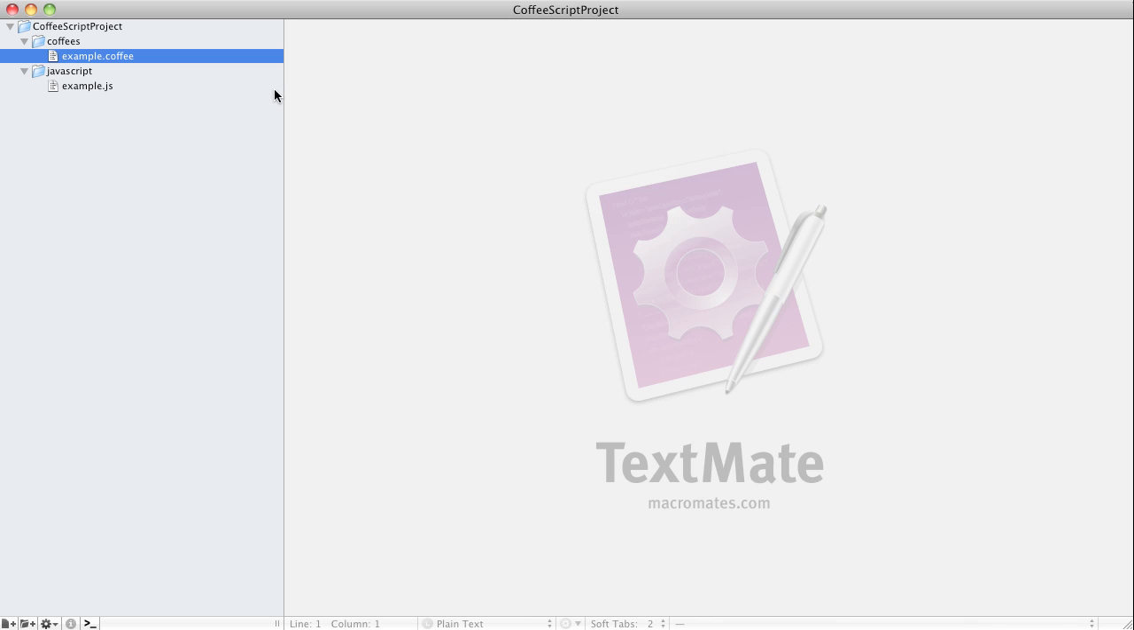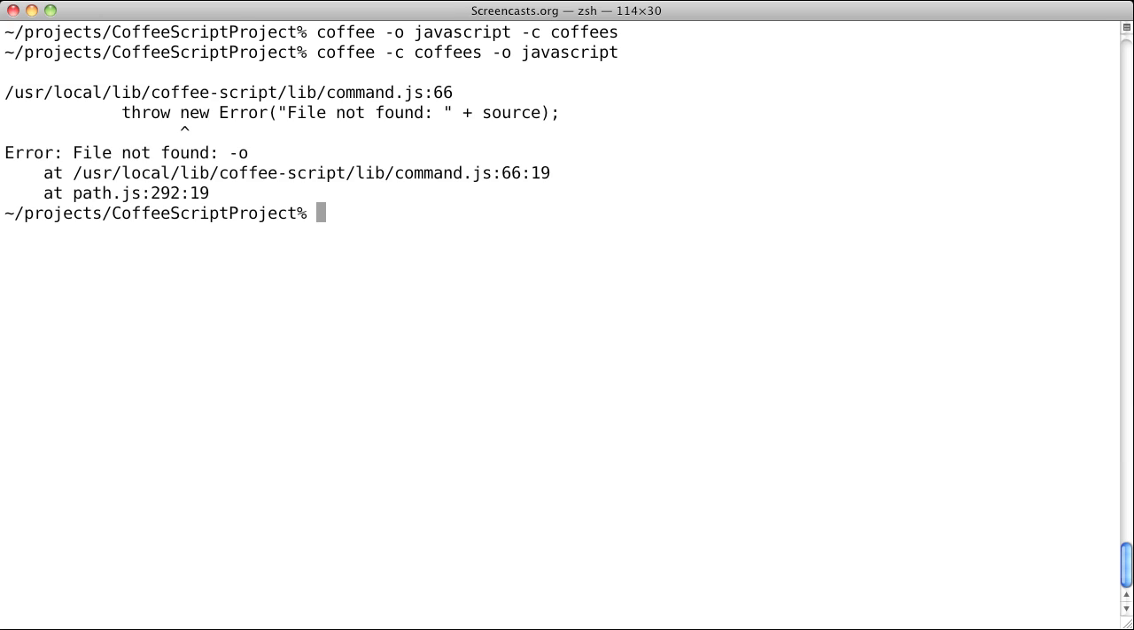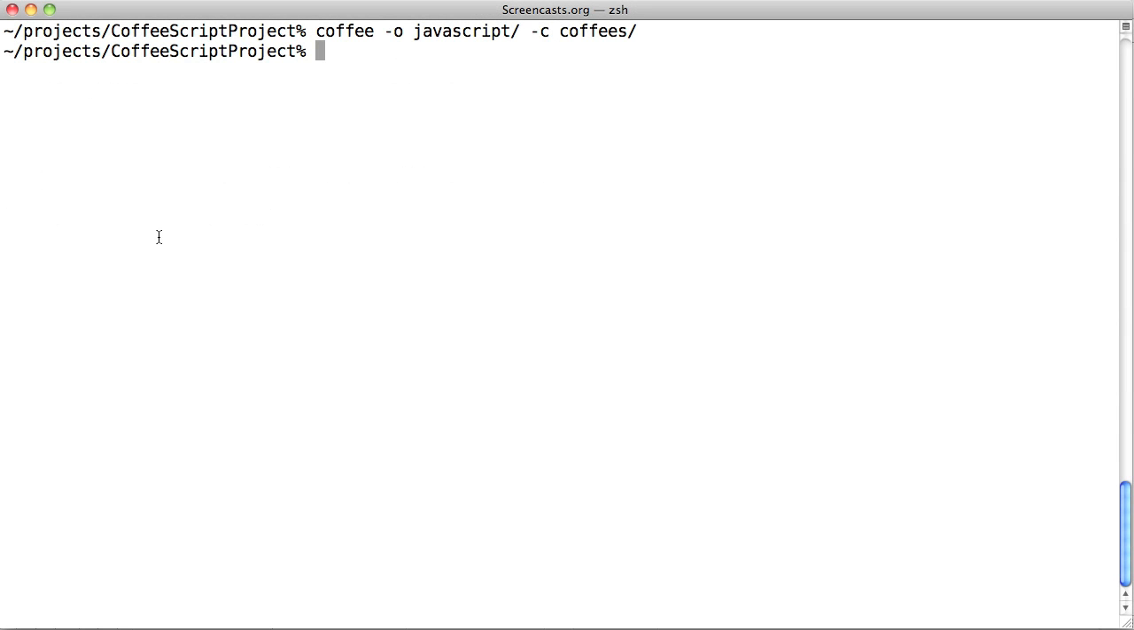There is a little gotcha here that we should mention. If you reverse the order of the -c and -o options, it doesn't work. So you need the output first, then the compile option second with the CoffeeScript directory you want to compile.